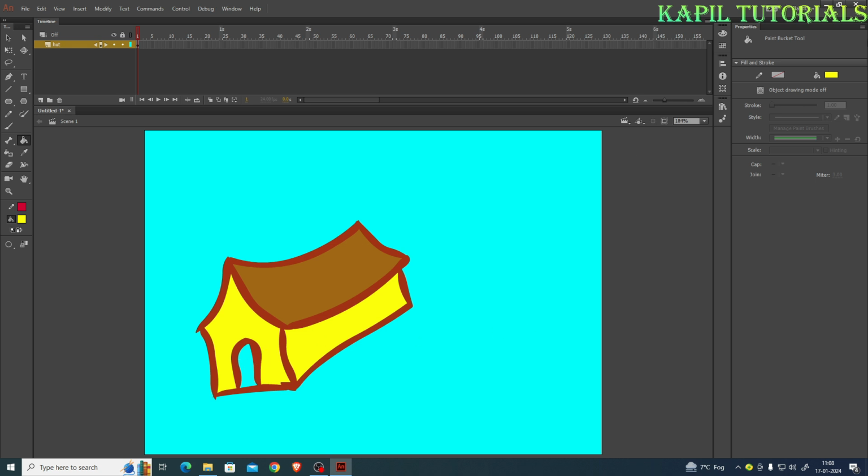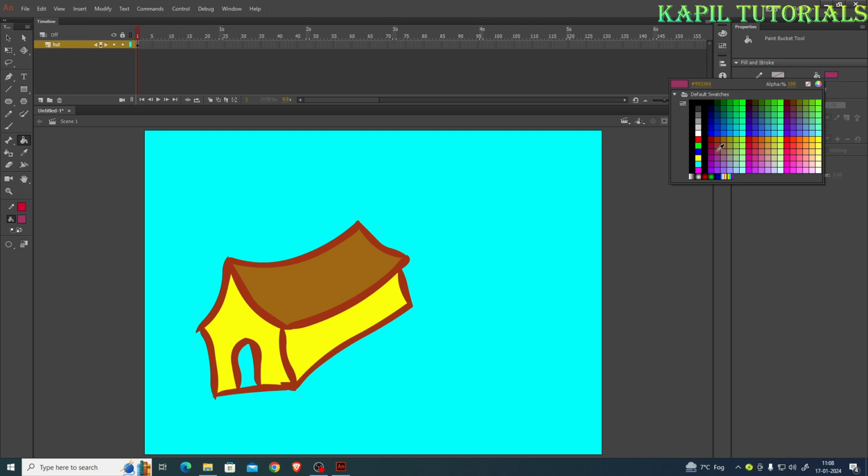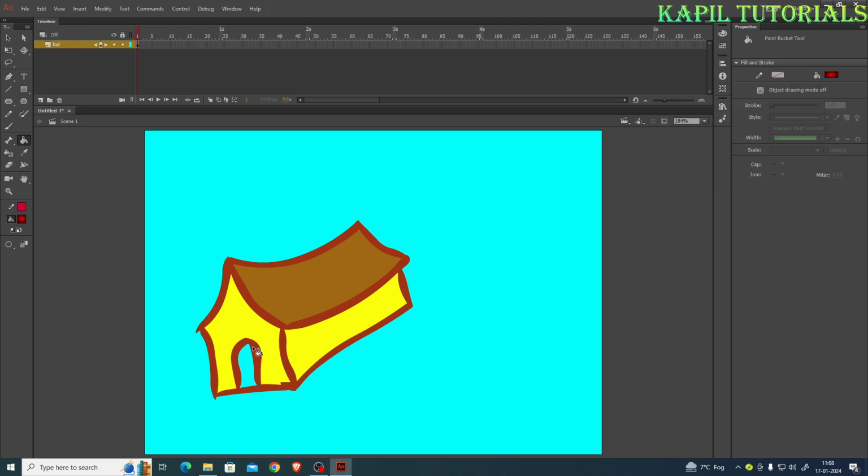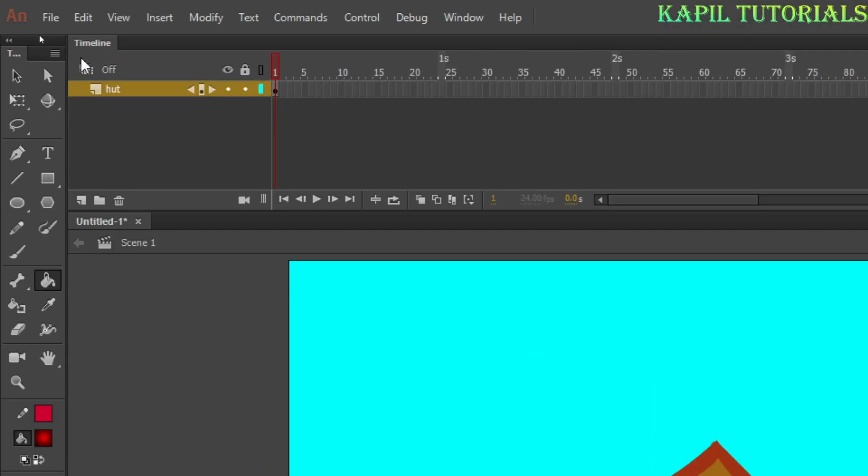And door, suppose I want some other color. Let's see. So it's okay. You are free to use any color of your choice. So my hut has been made. You can use any color. So I have used this layer. Now I want to make one another layer.